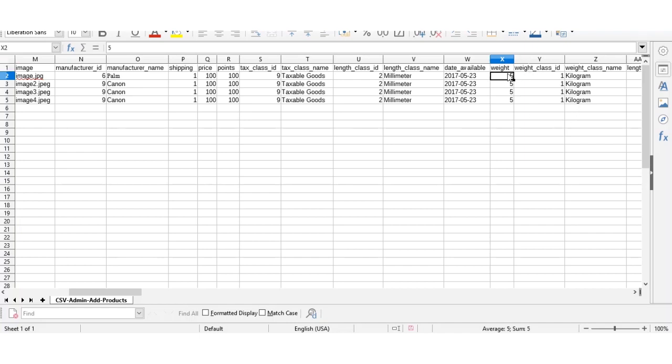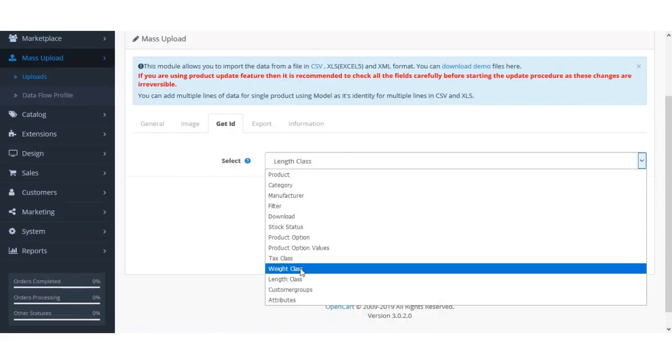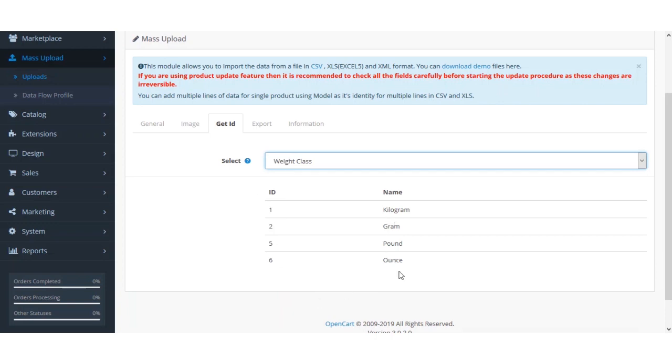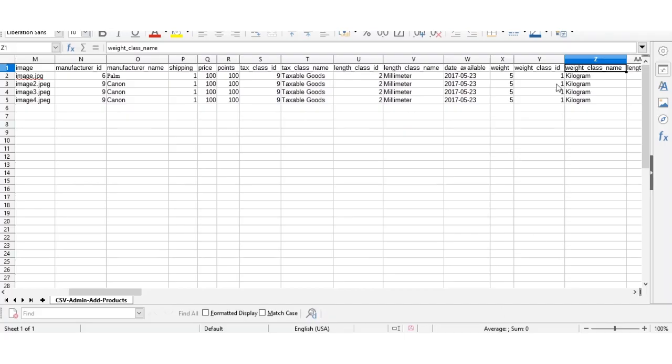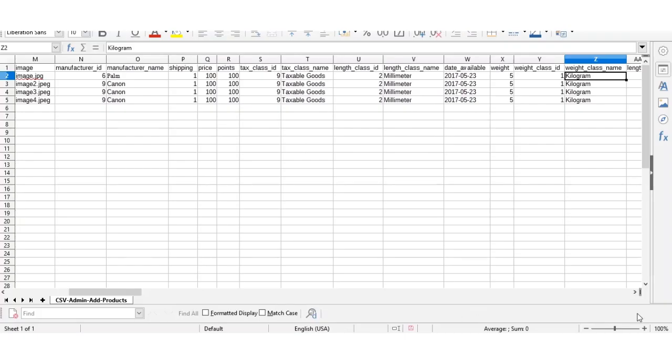Then after setting the weight, we need to set the weight class ID and the weight class name. The weight class ID can be fetched from the get ID section. Here we can select the weight class. For ounce, pound, gram and kilograms, we have different, respective IDs. For example, we have set the weight class ID to be 1 and the weight class name as kilogram. So we have used the ID 1 for this particular product and the name for the weight class as kilogram.